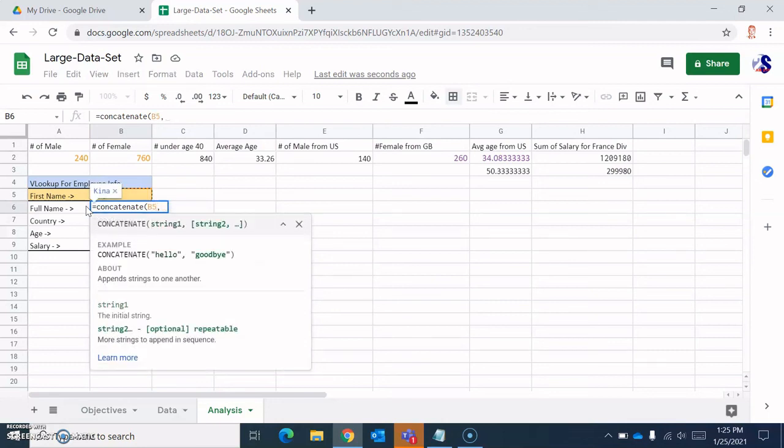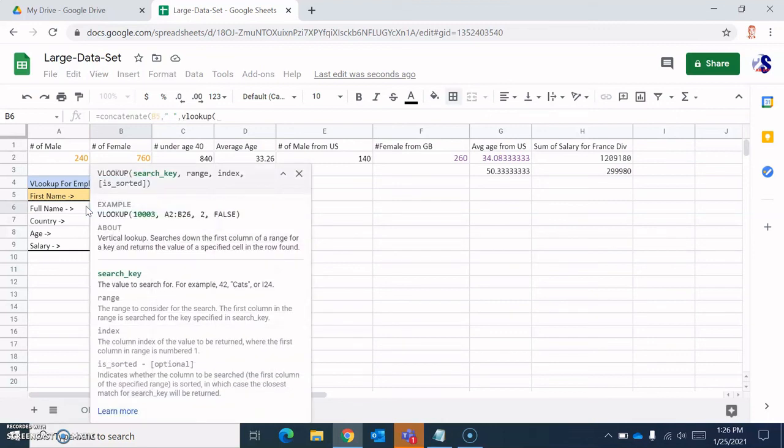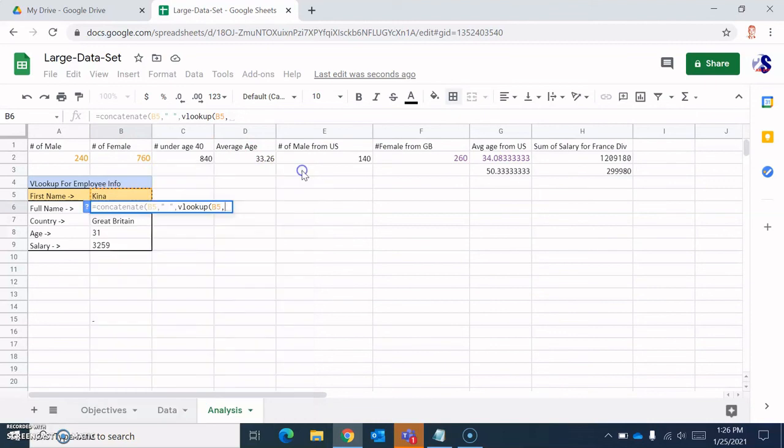Comma. Now I'm going to clean this up and make it output better, so I'm going to put a space here. That'll put a space between the first and last name. But then for the last name, what I'd like to do is find it with the VLOOKUP function. So let's type that in. I'm going to say VLOOKUP, and the search key should be the same, B5. It's going to be that same range.